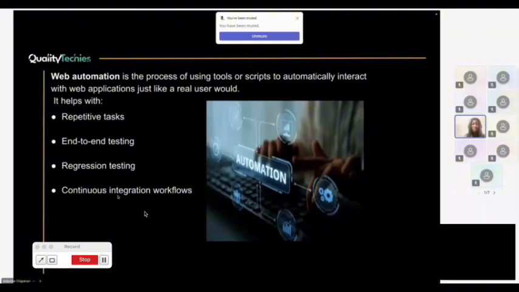So the last one here is a continuous integration workflow. So after automating that, you could also integrate with your CI/CD tool, be it Jenkins or GitHub Actions, or it could also be Bitbucket, depending on what is being used in your organization. Or if your organization is a first timer at integrating a CI/CD tool, you can always recommend the best CI/CD tool that can be adopted by your organization. So that is that about web automation.